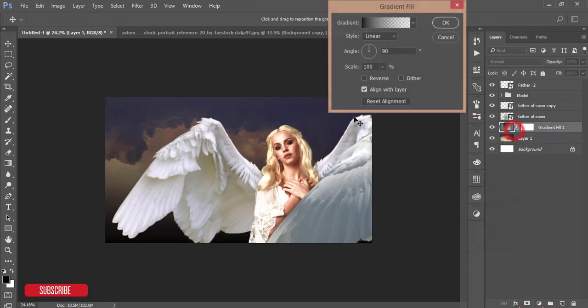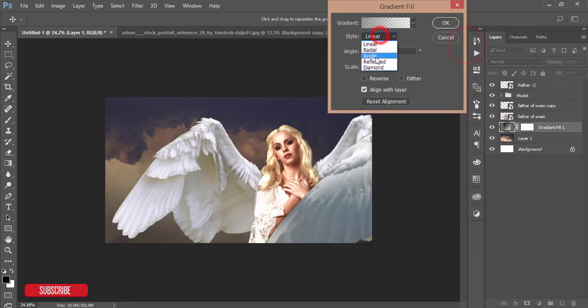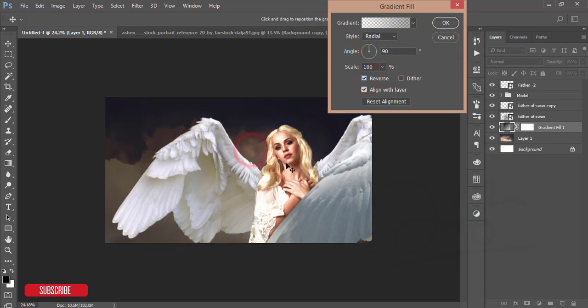After that I'm going to this background layer and go to the gradient options, and I'll select this gradient and hit OK, and the radial I'll make it reverse. Actually, I'll get this one and hit the OK button.